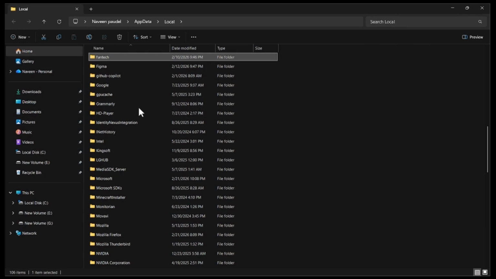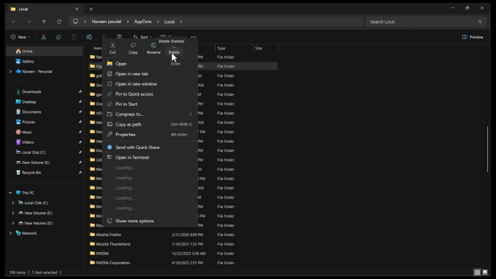And if you have the Faceit folder, we need to just right-click on it and then simply delete everything that you have in your Faceit folder. This will delete any leftover files that the uninstallation did not delete in your PC. Once done, you can close it, and you may choose to restart your PC if you want.